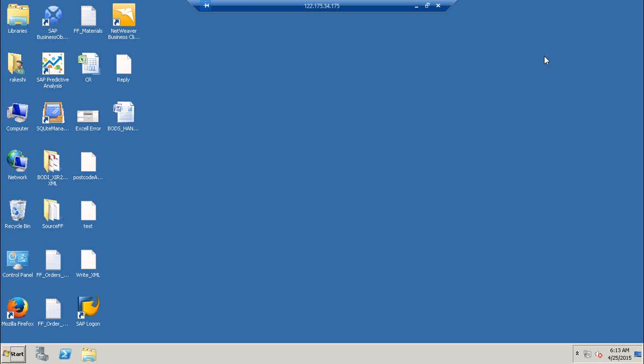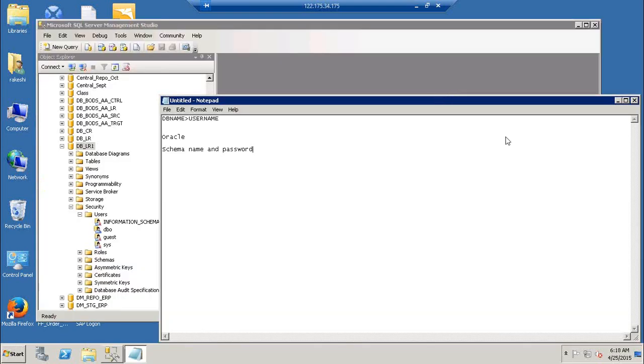and password. I'm not able to see. Are you explaining anything? Okay, now I'm able to see. Okay. One second.